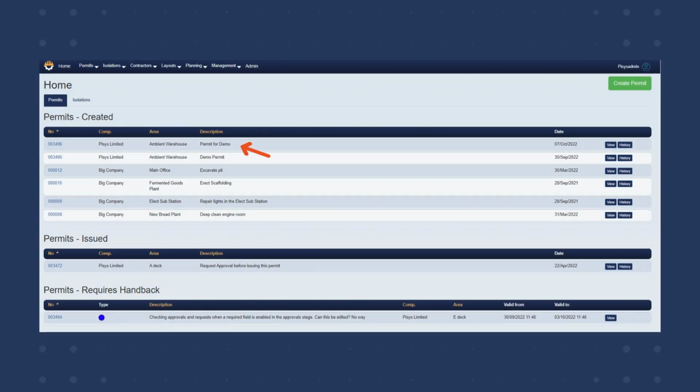We're going to demonstrate issuing a general permit to work. So we've logged in and we're on the home screen. We can see a list of all the permits according to their status. Now our permit will be listed under the Created Permits section at the top of the list.